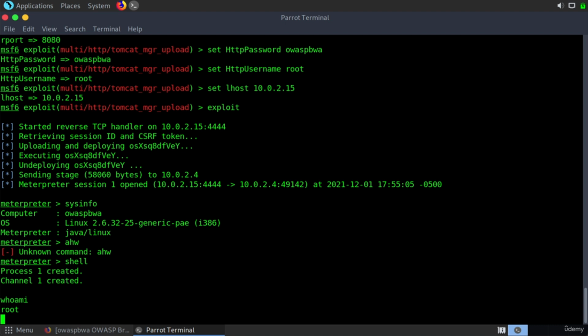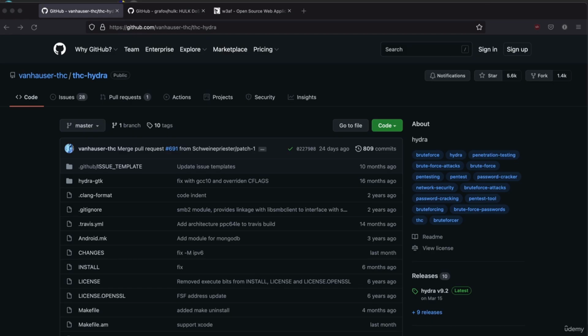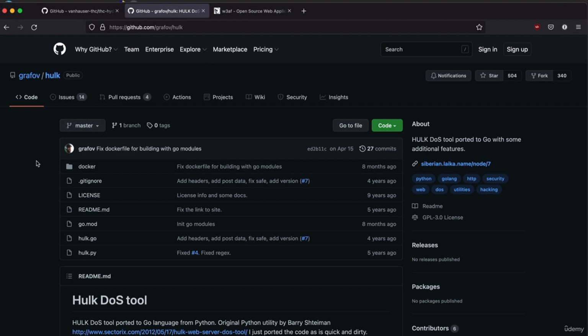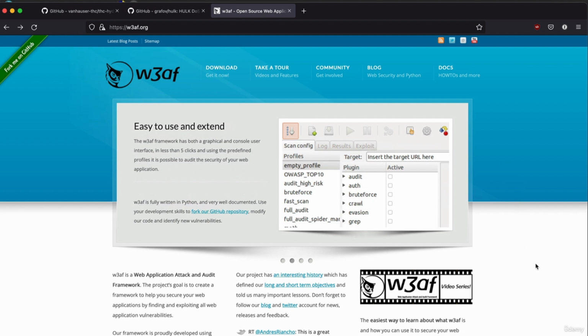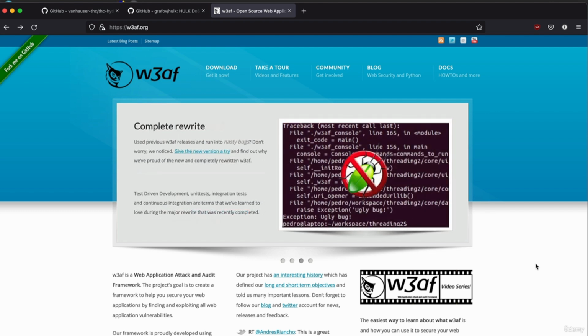A couple of other options that I do want to mention for web server attacking. Metasploit, of course, is only one example of that. There's also something called THC Hydra. That's an option. You can see the GitHub page listed here. We also have something called Hulk, and similarly, you see the GitHub repository for that. And another popular one is called W3AF, Web Application Attack and Audit Framework. So these are all automated tools that are going to try and help you find and exploit web application and web server vulnerabilities.